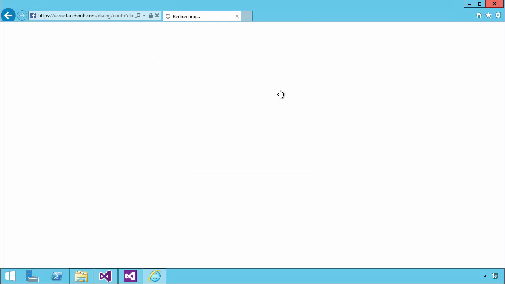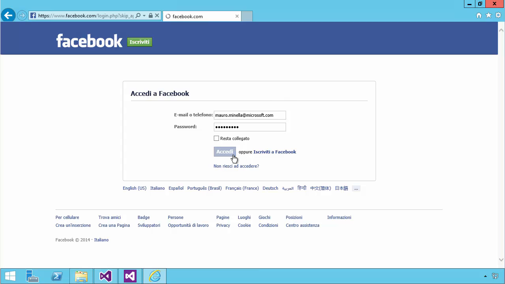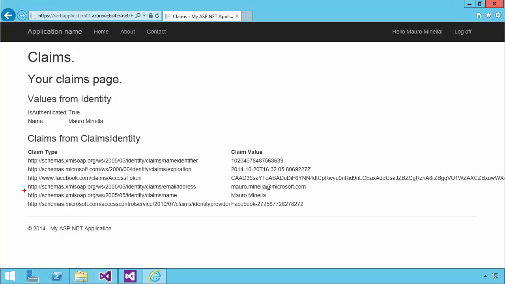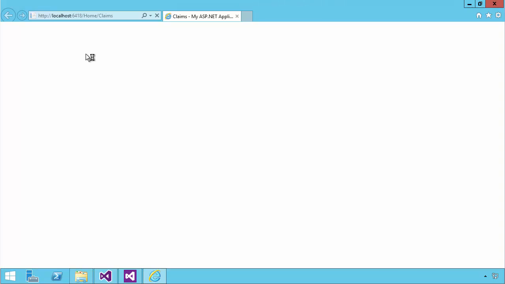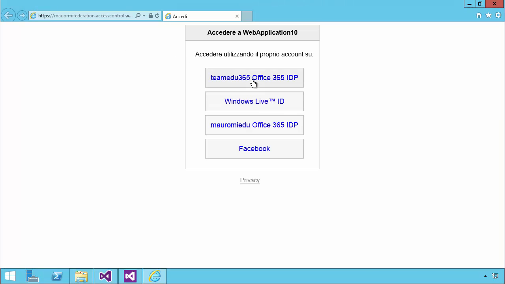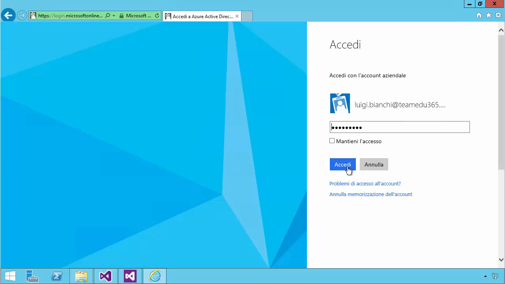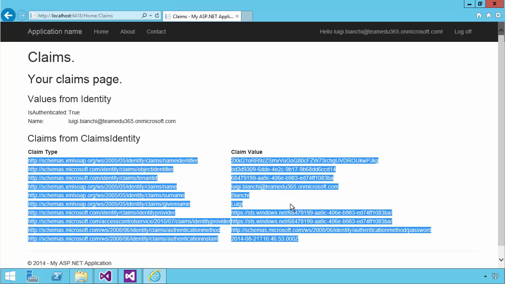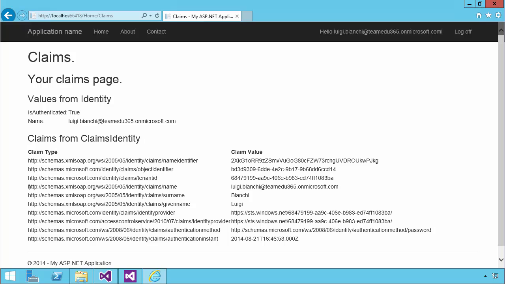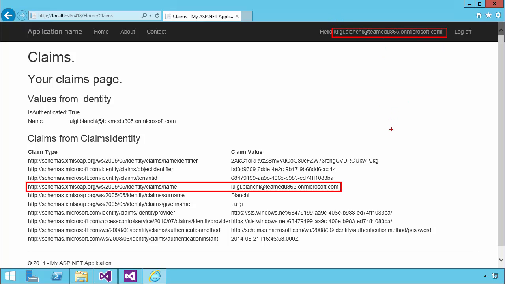Let's take any identity provider like this one. And for Facebook, we see the claims. There are 1, 2, 3, 6 claims, if I'm right. And please note that the name claim is the same as the information that is used above to show my name. Now let's take the Office 365 IDP. And we will see that for the same claim we have different claims, many more, if I'm right. But for the name claim we have a different piece of information. We have the email address.